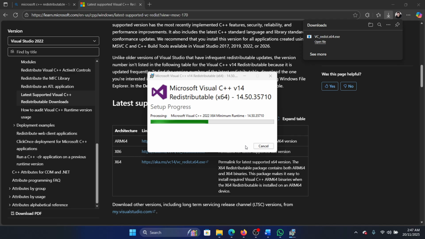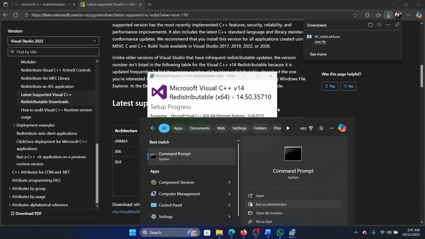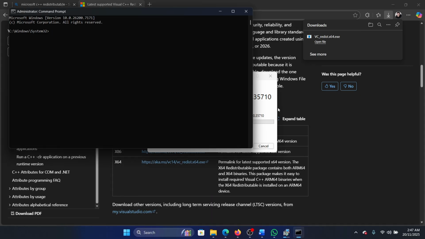So this is one thing, and other than installing this one, you can perform an SFC scan. So search for command prompt in the Windows search bar and click on run as administrator. Type the command sfc /scannow and hit enter to invoke the SFC scan.